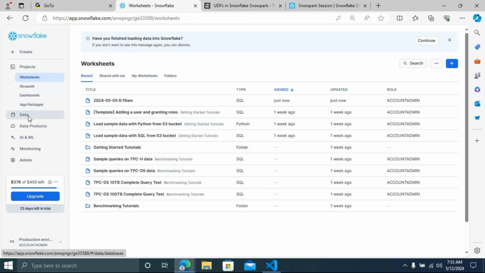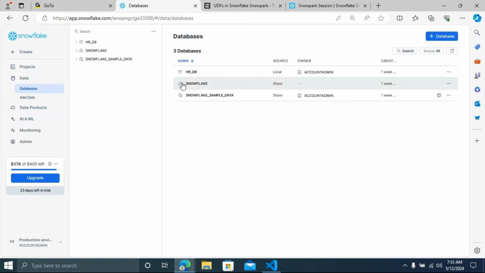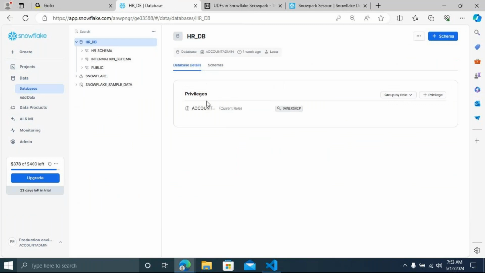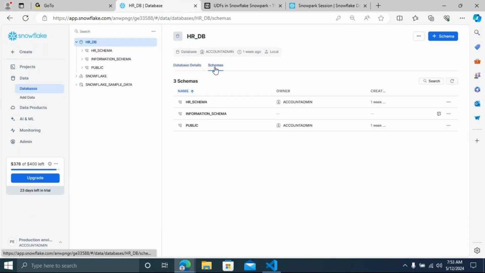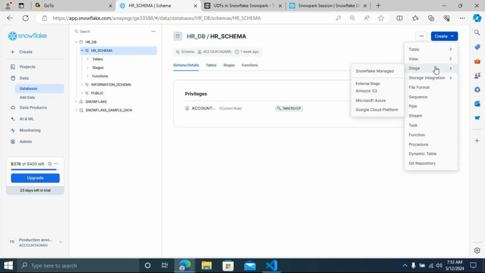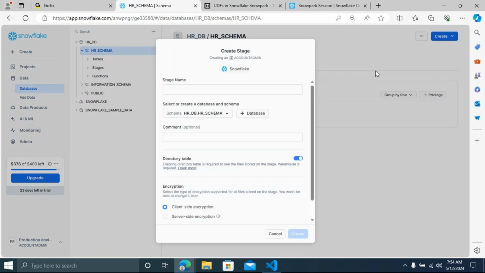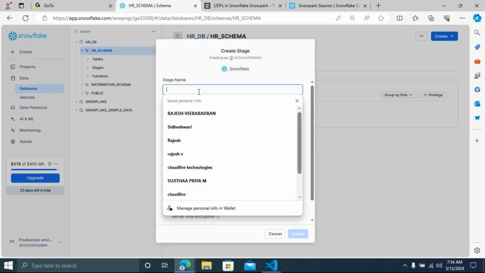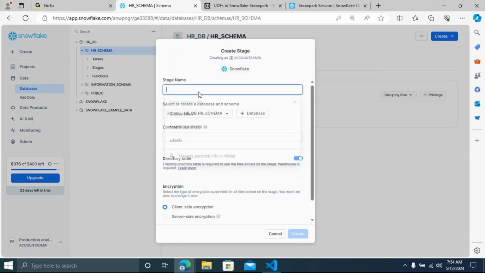Yeah, we have to go to the data. We have to go to the HRDB and then the HR schema, and then just go and create a stage. Snowflake managed stage. Just create UDF internal. Just give some name.